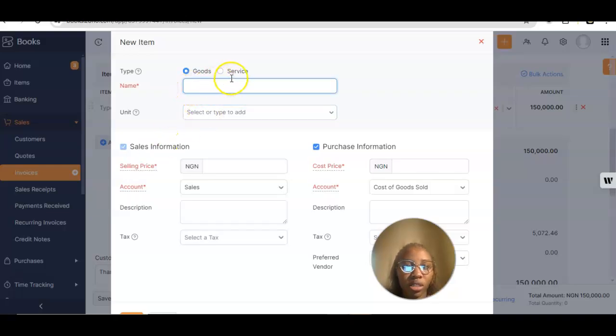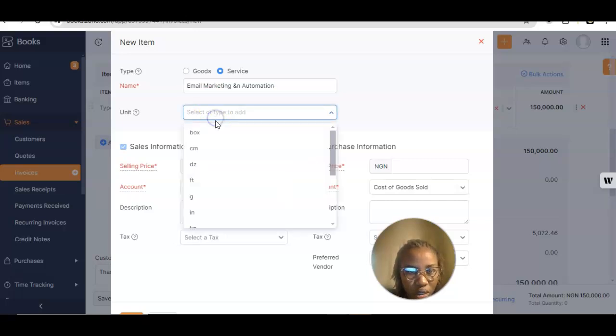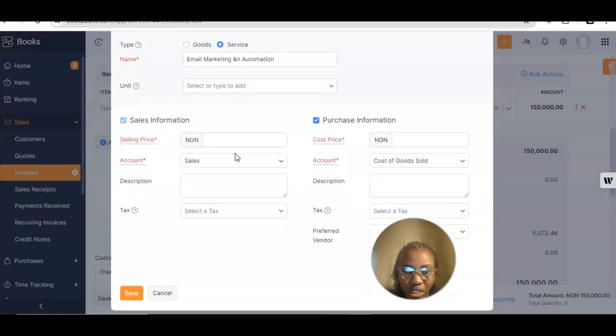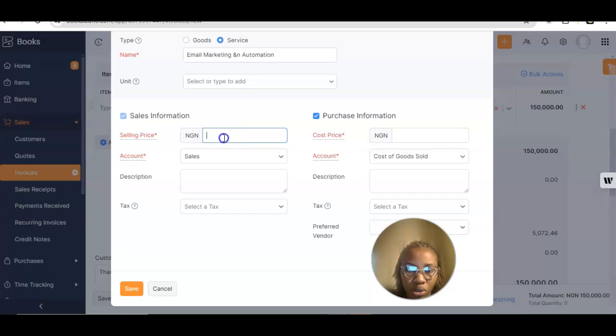This is where you list the services and the goods that you have. In this case, it's services, and the service is email marketing and automation. Okay. Units, no. I'm not using any of this because it's not weight related, so I'll just leave it. If you have a weight related item, please use it.